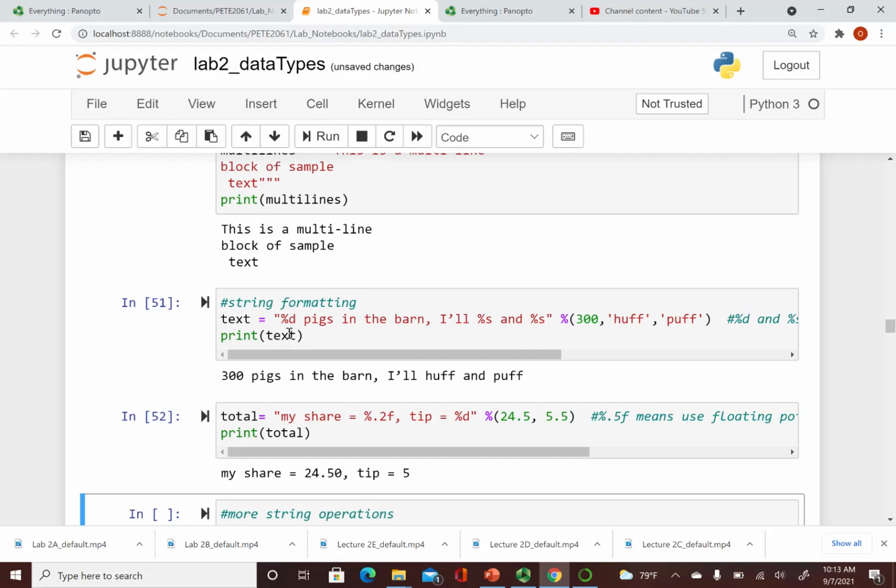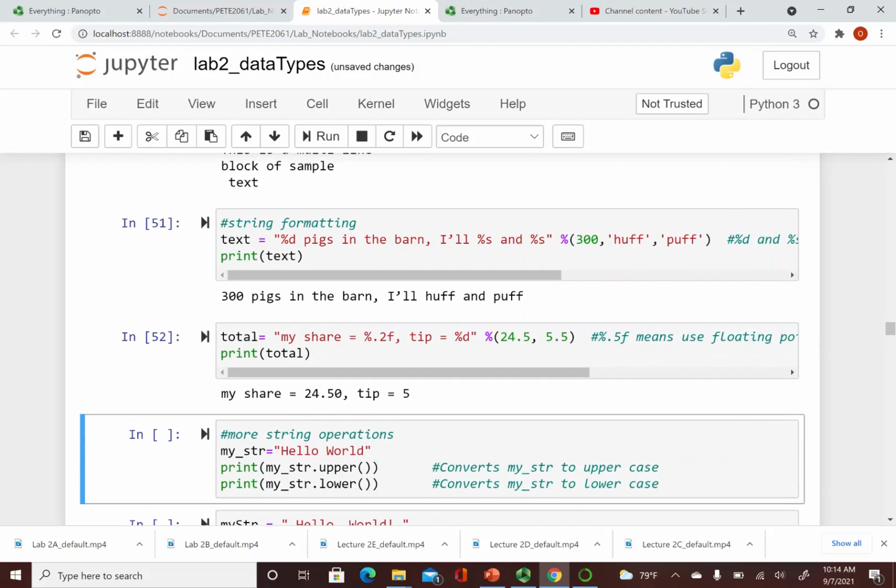But we already know how to do this with F strings, right? So with F strings, you start out F double quotes, and then you put in curly brackets 300, and then you can type pigs in a barn owl, then you open and close curly bracket, and you can provide this either as a variable or directly in the string. We already talked about that. So just focus on being able to use the F string properly.